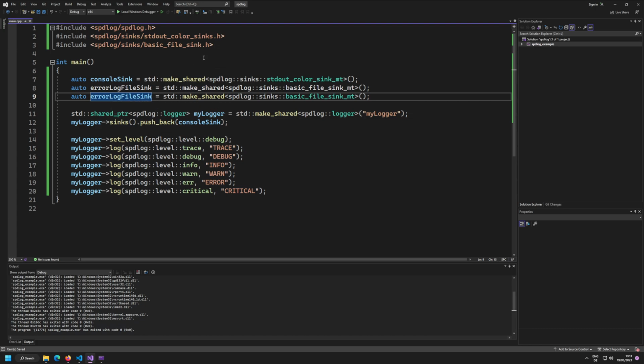Then I want to have a debug log file sink, so I want to have a logging file that gets debug messages and one that only gets error messages. So basically warn and more, and the other one is going to get debug and more. That's kind of the idea.